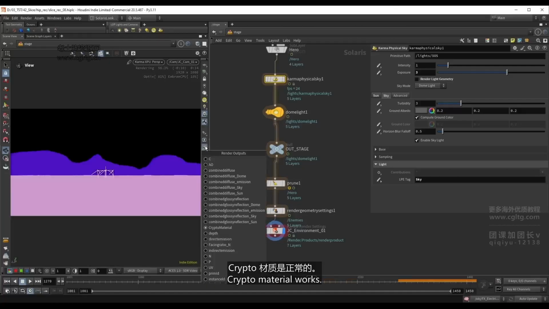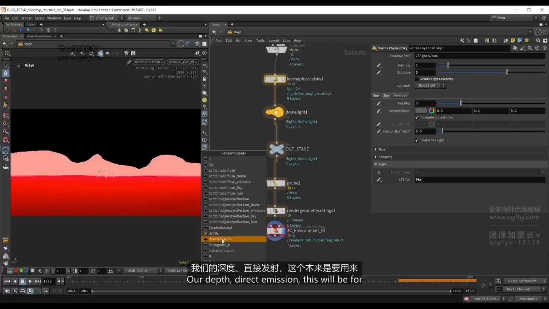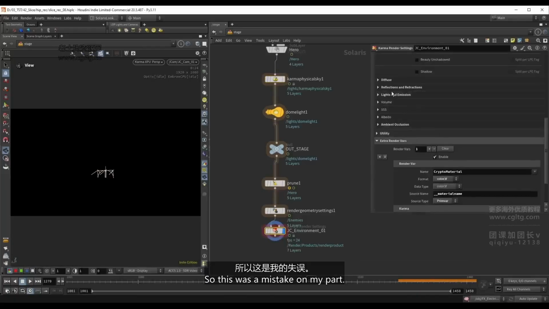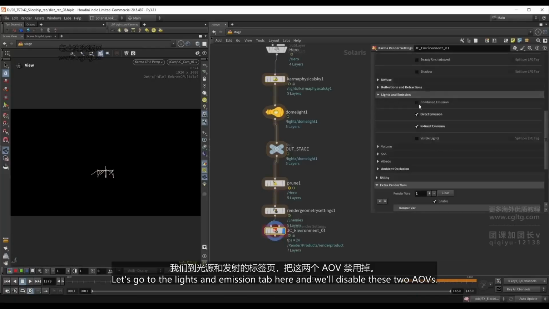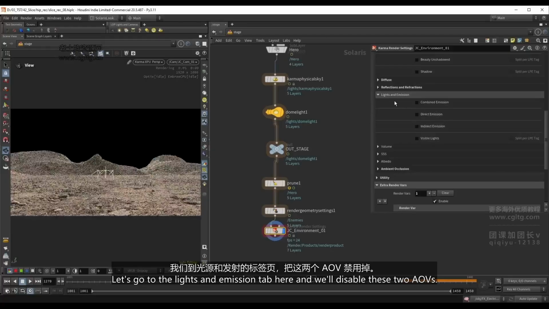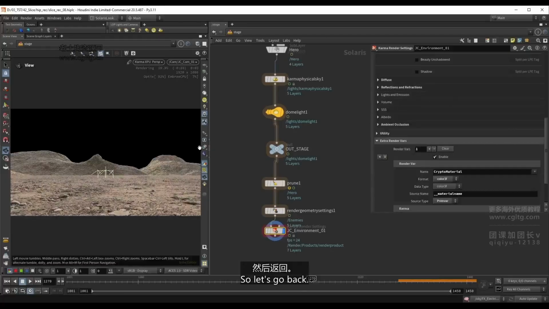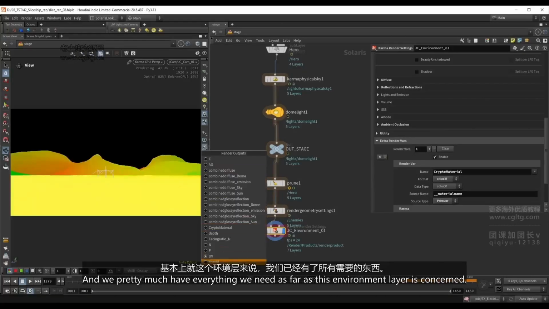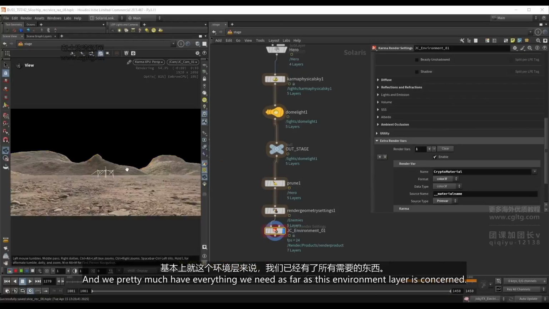Crypto material works. Our depth, direct emission, this will be for, or actually, since we're not rendering the enemies here, we don't need any direct emission, so this was a mistake on my part. Let's go to the lights and emission tab here, and we'll disable these two AOVs. So let's go back. We have our normal, our position, our UV, and we pretty much have everything we need as far as this environment layer is concerned.